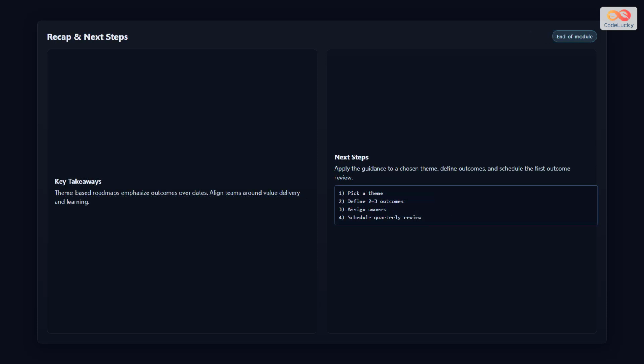Let's recap what you've learned. Theme-based roadmaps organize work around outcomes rather than dates. They're flexible, strategic, and easier to communicate. They help teams understand why they're building what they're building. Now it's your turn. Pick a theme from your roadmap, define 1 to 3 outcomes, assign owners, and schedule your first outcome review. Start small, learn from the process, and refine your approach as you go. Good luck with your theme-based roadmap journey.